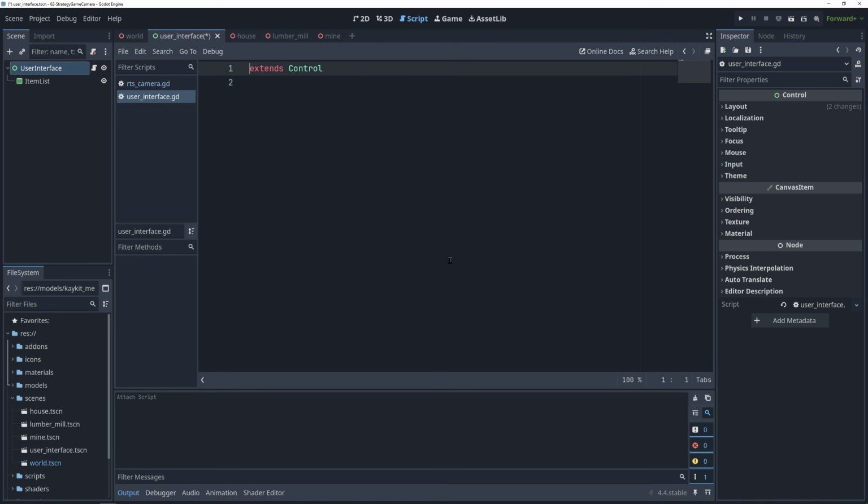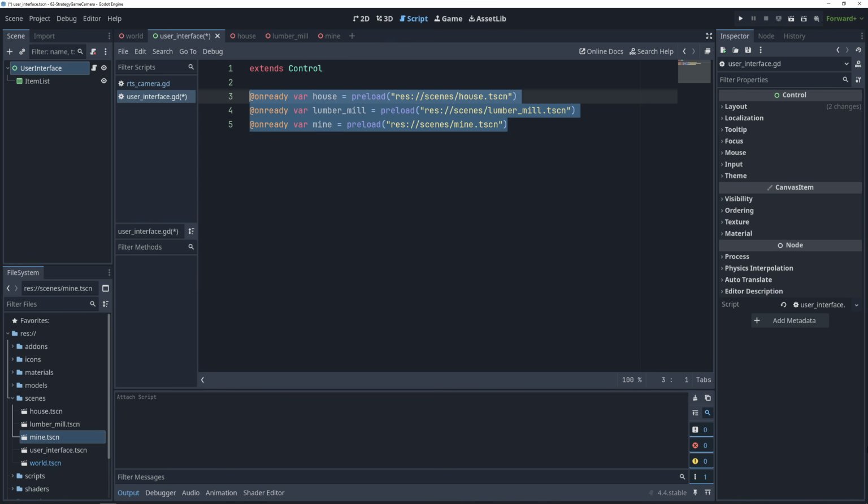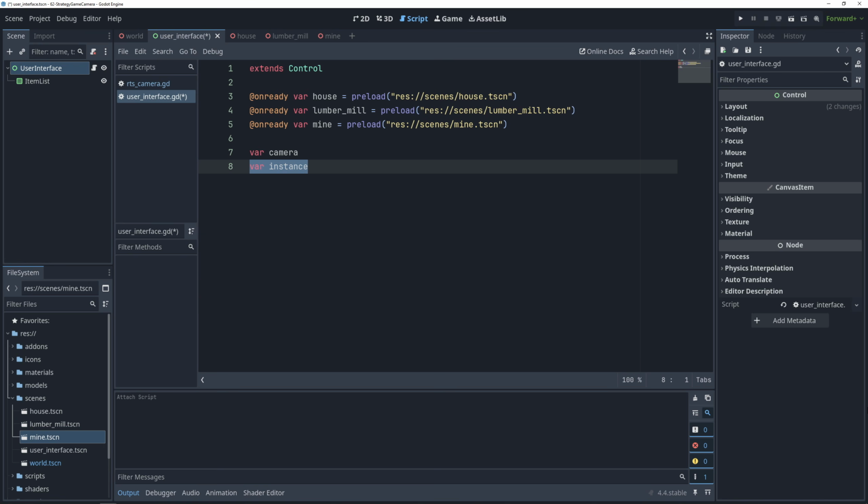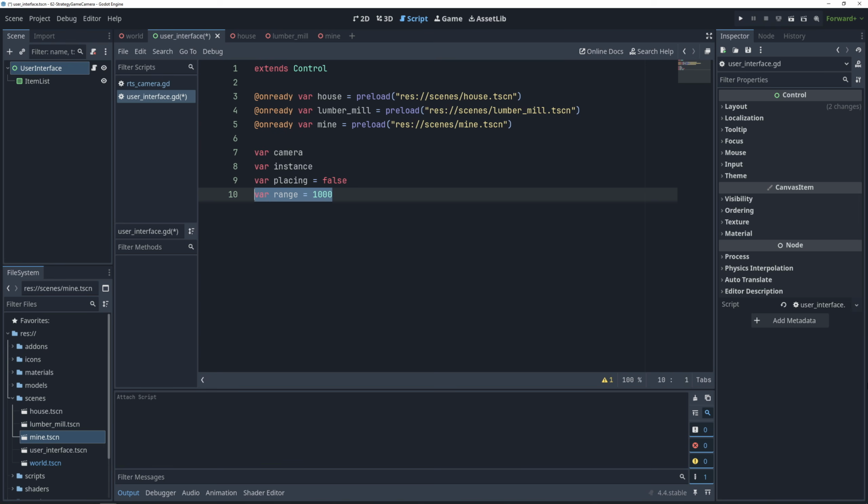We're going to start by loading our building scenes into variables so we can instantiate them when we need to. Then define some variables, one for the camera that we'll get from our viewport in the ready function, an instance variable to hold the building that we are currently placing, a placing boolean to track when we're trying to place a building, a range variable with an arbitrary large value that will make sense in a little bit, and finally we'll get our item list and an onReady variable.